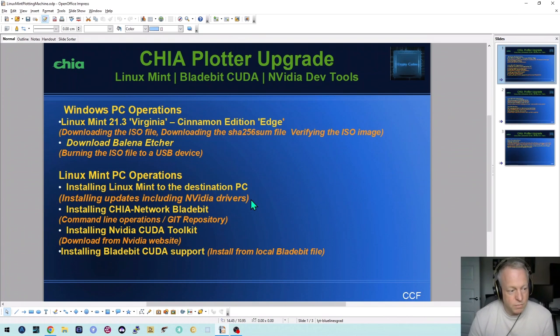The next thing to do was to install the CHIA Networks Bladebit. This is what you have to put on to the machine. It is quite a nasty process, but fortunately, they've done a very good guide on the website of how to do it, and I'll show you that now. And once that's on, you can then go and get the Cuda toolkit from the NVIDIA site, which is required before you can install the Bladebit Cuda program support.